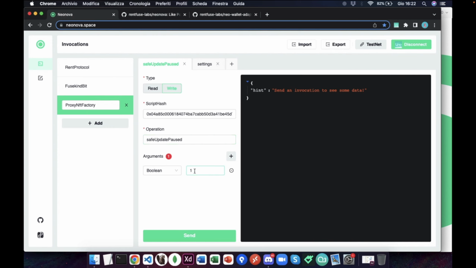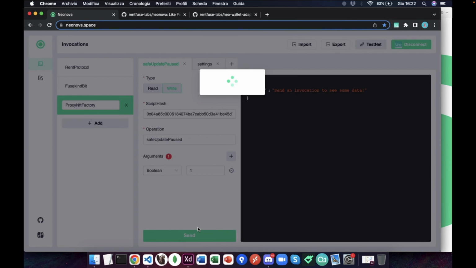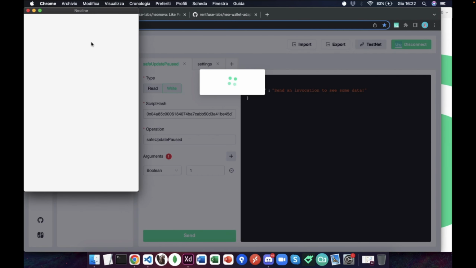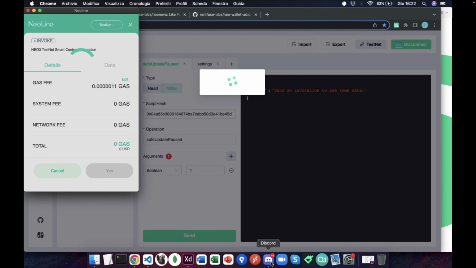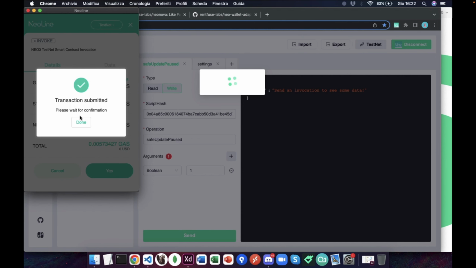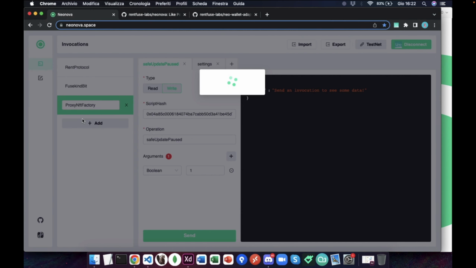In order to do so, I pass an argument, like you can see here, is a Boolean. The value is 1. And so I'm passing the value that I have to update, that the pause state is true. So I send this invocation. We can see that a new line pops up, and we can see here that we have a new line that asks us to pay some fee. So yes, we pay the fee. We submit the transaction.